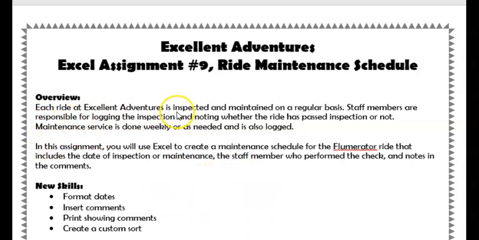Each ride at Excellent Adventures is inspected and maintained on a regular basis. Staff members are responsible for logging the inspection and noting whether the ride has passed inspection or not. Maintenance service is done weekly or as needed and is also logged. In this assignment, you will use Excel to create a maintenance schedule for the Flumerator ride that includes the date of inspection or maintenance, the staff member who performed the check, and notes in the comments. Some new skills that we are going to learn are how to format dates, how to insert comments, how to print showing comments, and how to create a custom sort.